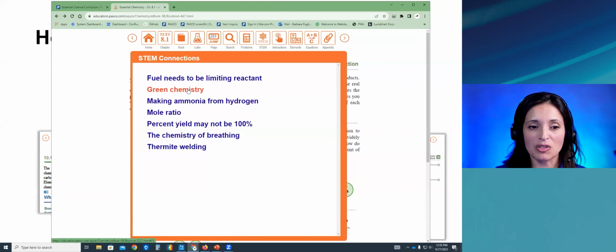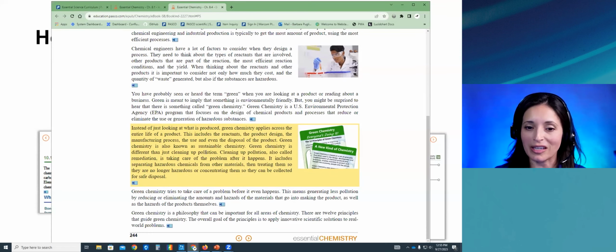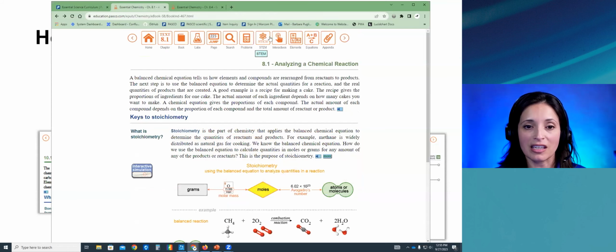So what if they're interested in green chemistry? You can read about it here in this chapter. Click it. There's the paragraph highlighted in yellow that has to do with green chemistry. So this helps engage student interest by having that option.